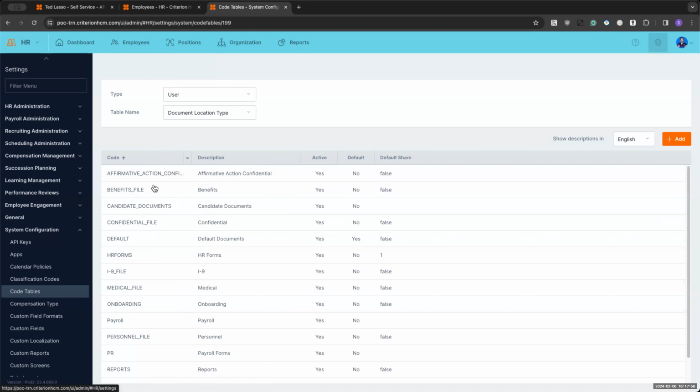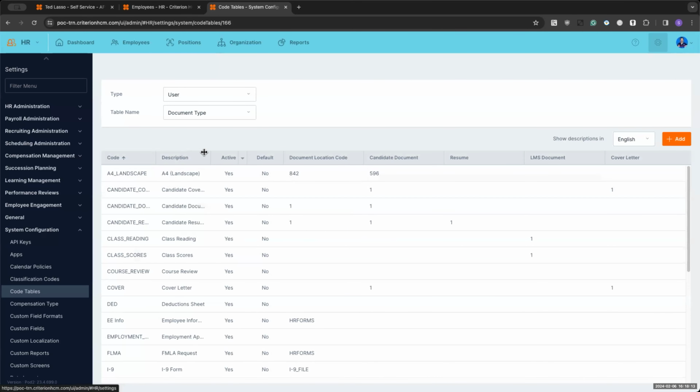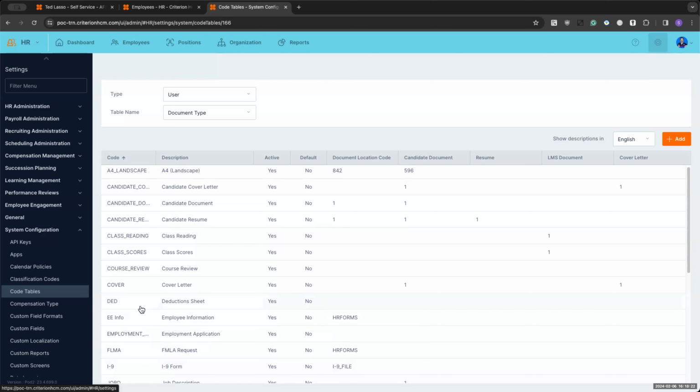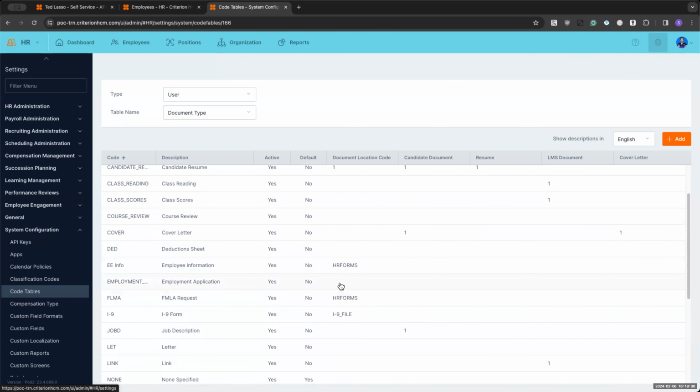Pay attention to the codes, because if you use these codes in the next screen I'm going to show you, when you assign a form to one of these types, it'll automatically land in that folder. So like this one, HR forms, remember that code, HR forms, all caps, no space. When I go to document type, you'll see different ones here, like employee information is HR forms, all caps, no space. This one, I-9 file. So if a form I have is set up as an employee information or an FMLA request or something else, when that form is completed all the way through and approved, it'll land in that folder called HR forms automatically. I don't need to do anything.